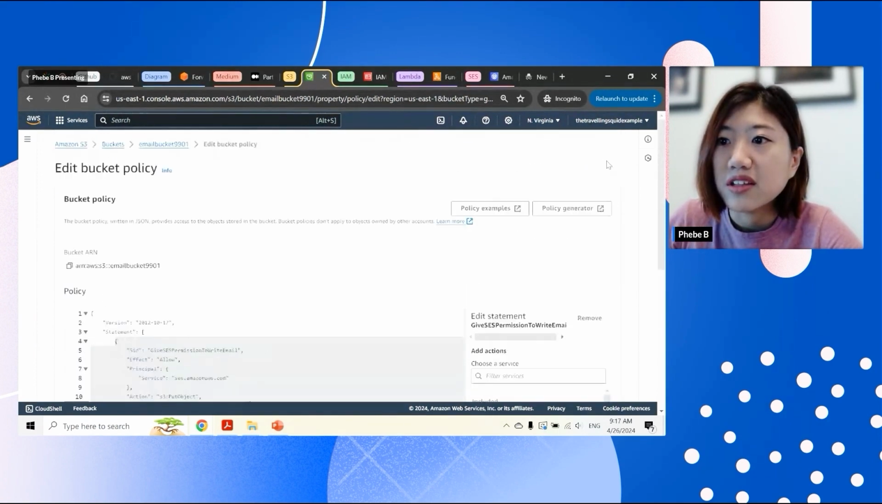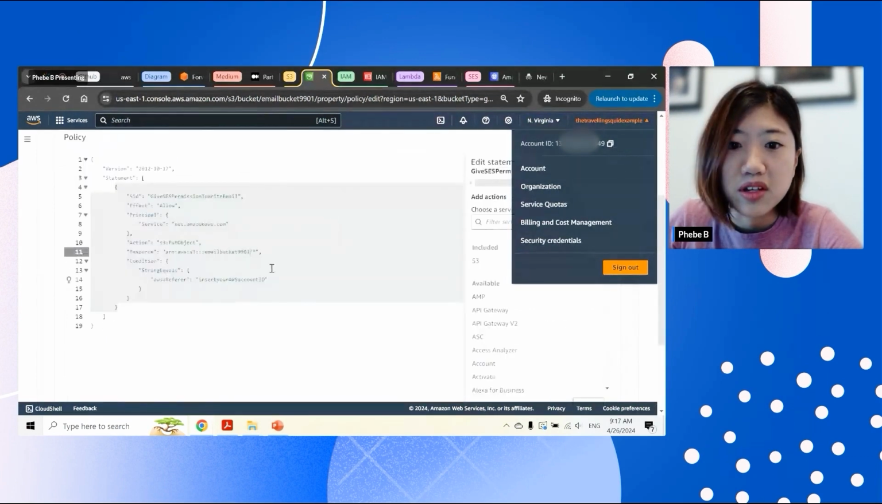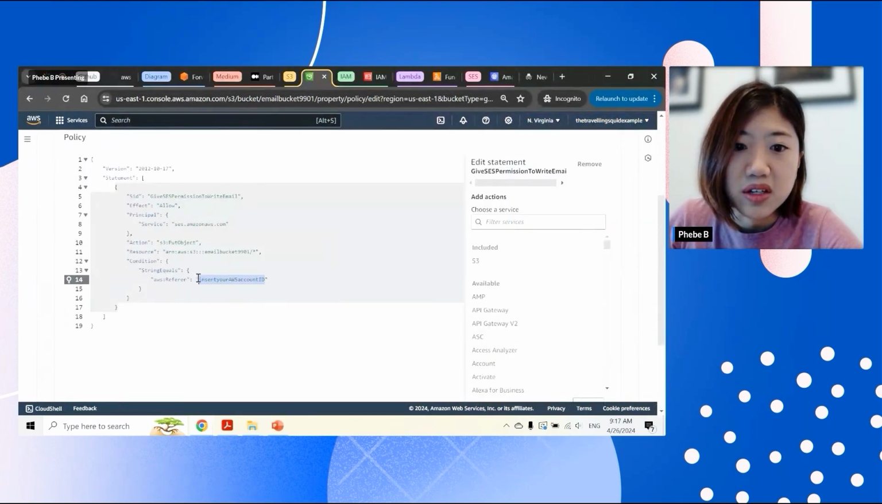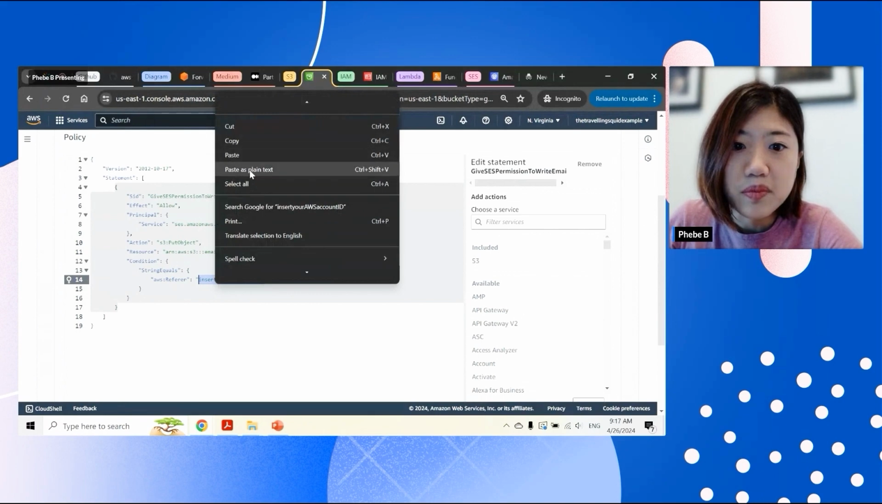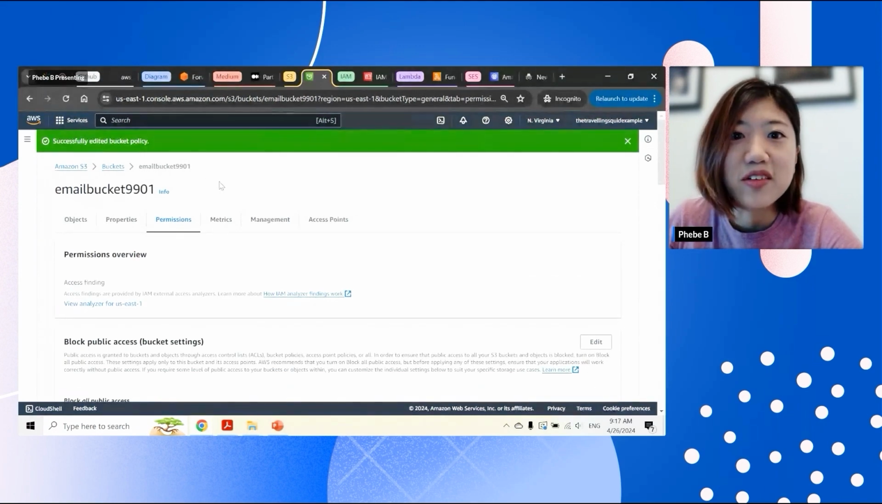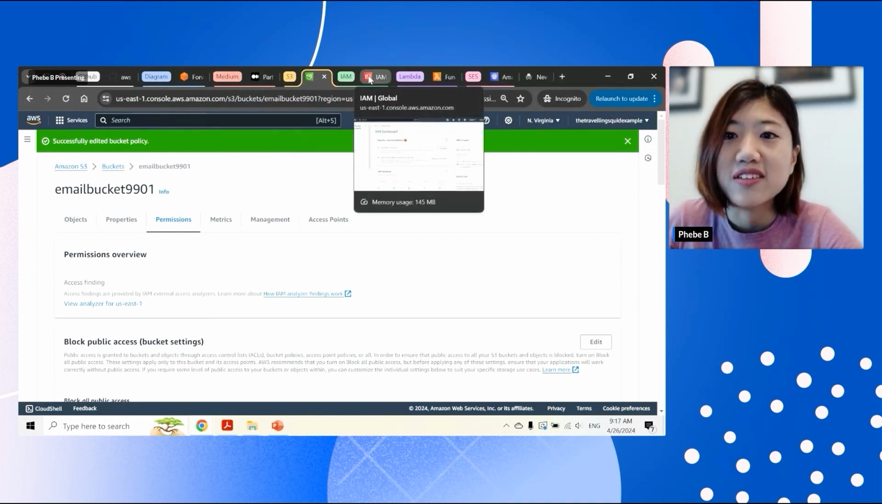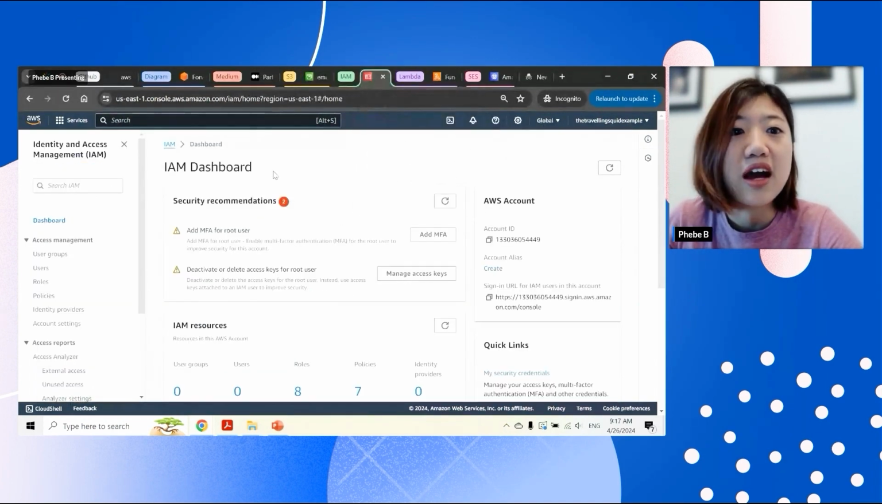As for my account ID, I can access it at the top. So this is 133, and I will include this here. And what's left to do is to just save the changes. And perfect, it's successfully saved. We are now ready to move into the next segment, which is to create an IAM policy and role.